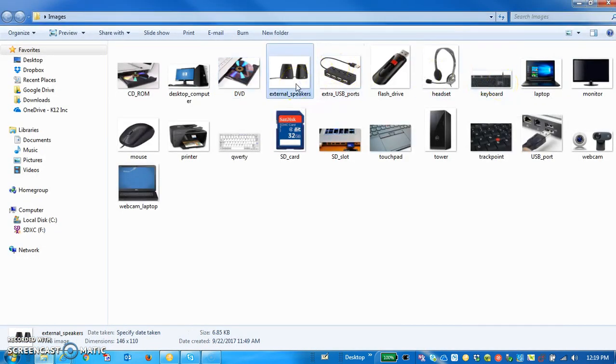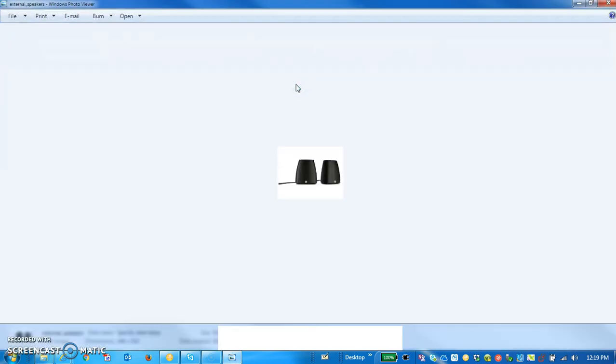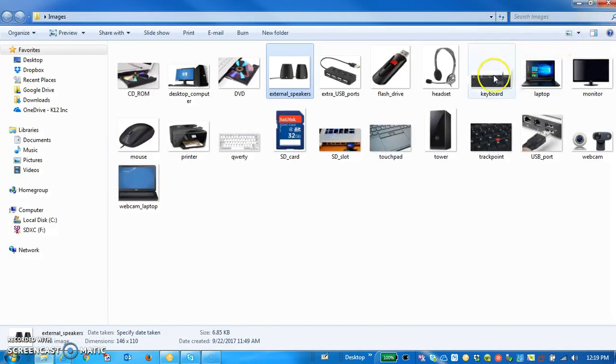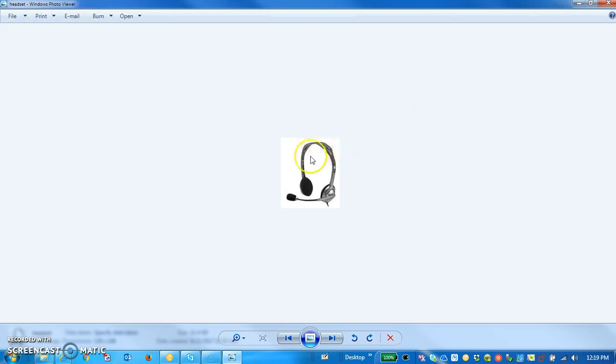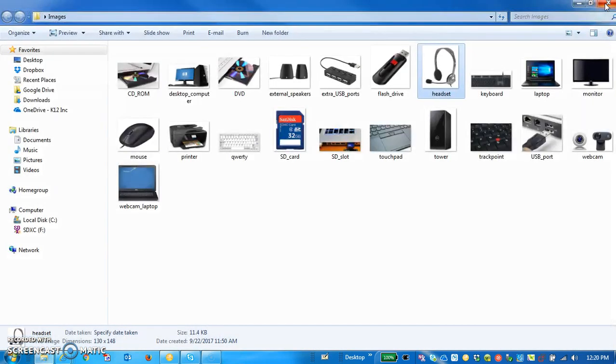Then you can have external speakers, and those are usually what you would see more with a desktop, but you can attach them to a laptop. Then you can have a headset. You can have headphones, or you can have a headset which has this little bitty piece right here. It has a microphone in it that you talk into. So you'll hear your teacher often talk about the headset.